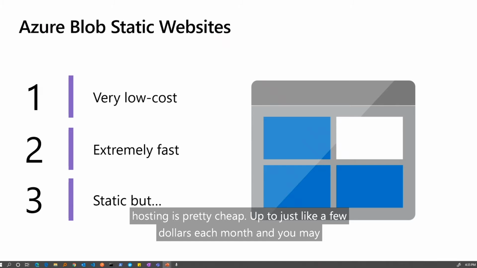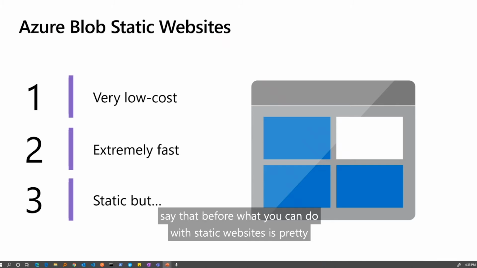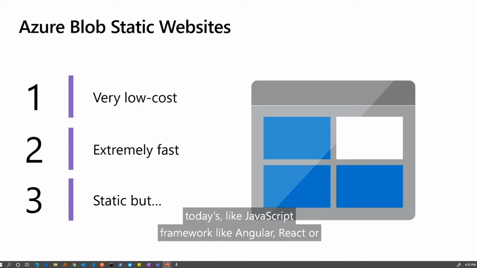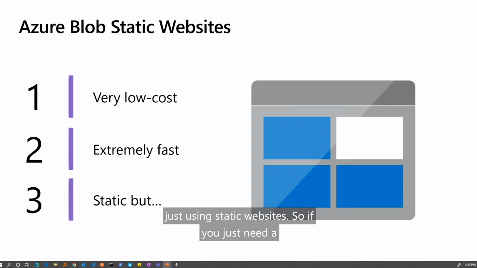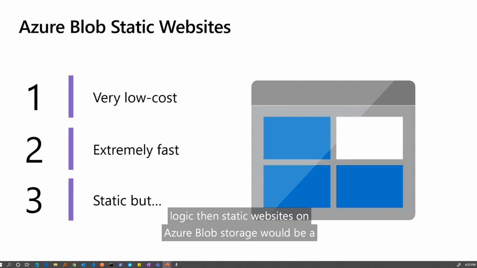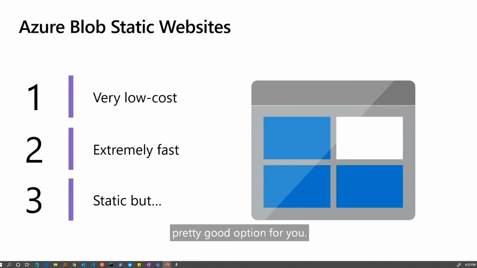You may say that before, what you could do with static websites was pretty limited because it's just pure HTML. But right now, with today's JavaScript frameworks like Angular, React, or even Vue, it's pretty easy to create complex solutions using just static websites. So if you just need lightweight applications without too much robust logic, then static websites on Azure Blob Storage would be a pretty good option for you.